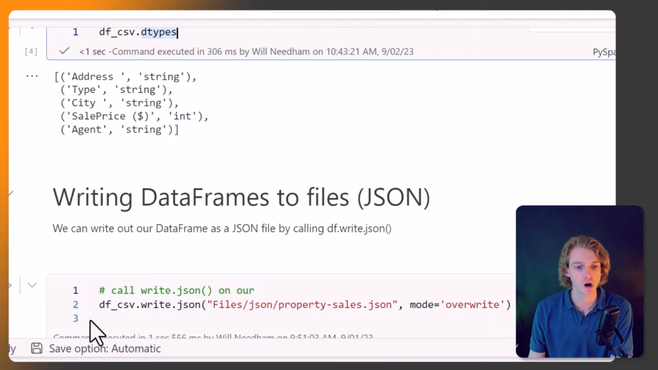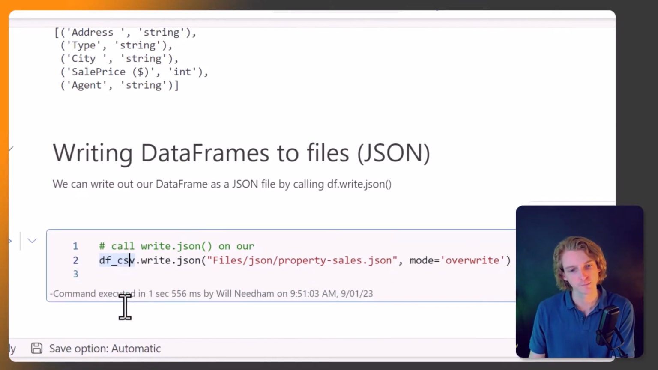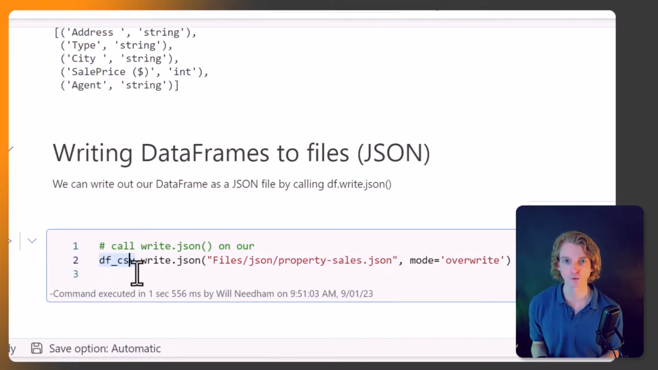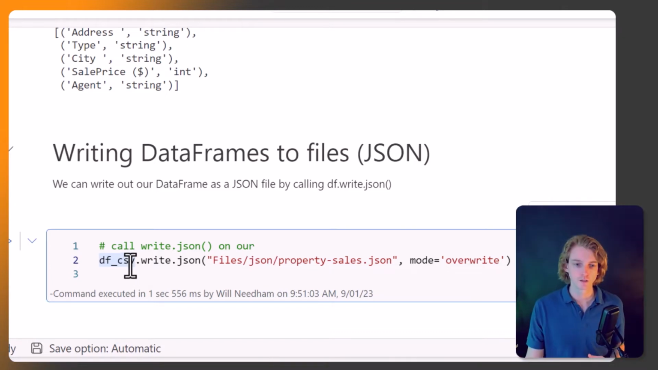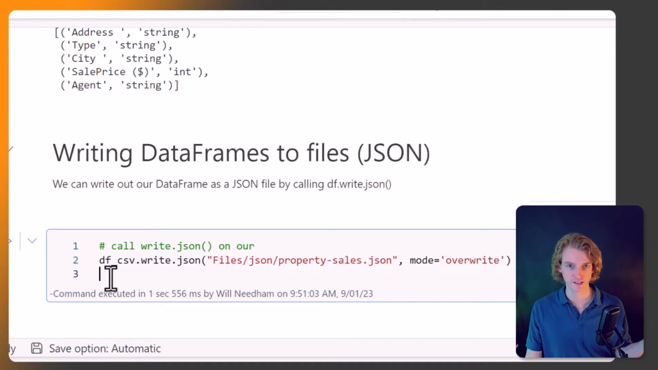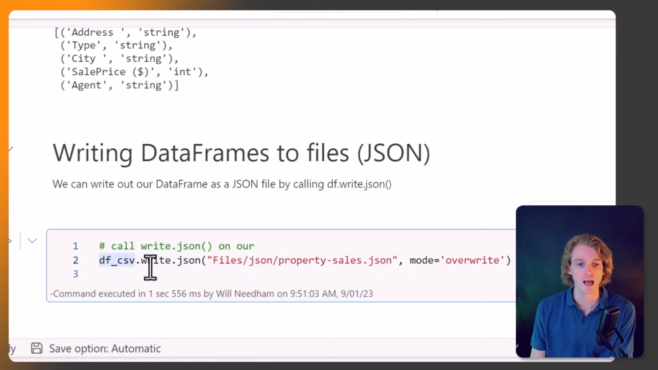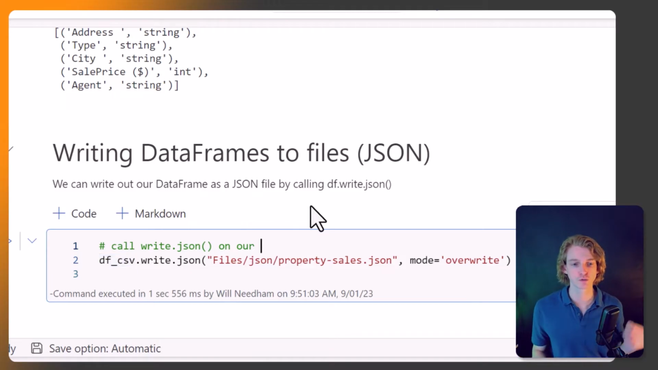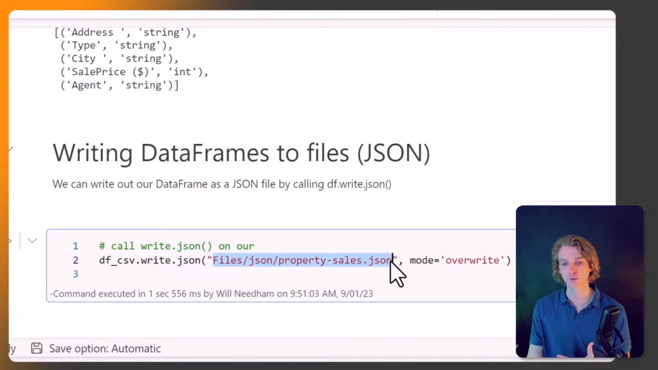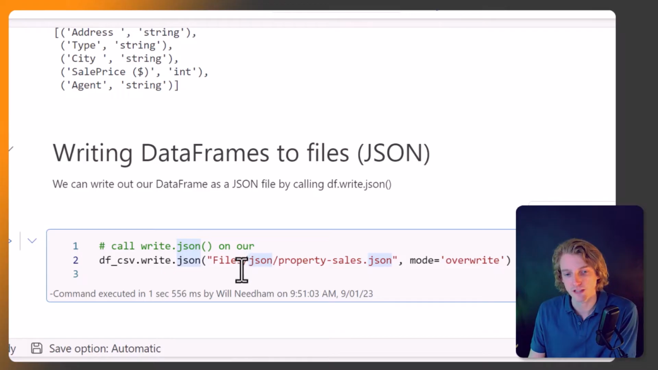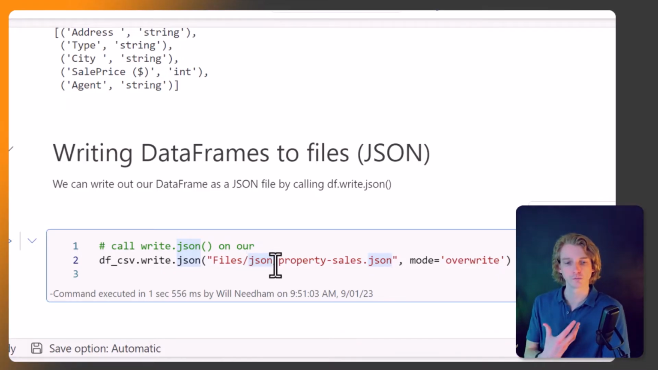So now that we have our df_CSV, what we're going to do is practice writing that out to a JSON file, because just as easily as we read it in from a file, we can also write it out. So this time we're going to be using the data frame itself as the base of our function. And so we're going to call df_csv.write.json. So we're going to write this file, and the format is going to be a JSON file. And we need to pass in both the file path and the file name that we want to give it. So here I'm passing in files/JSON. I'm going to create a folder called JSON, and I'm going to put this JSON file in it.